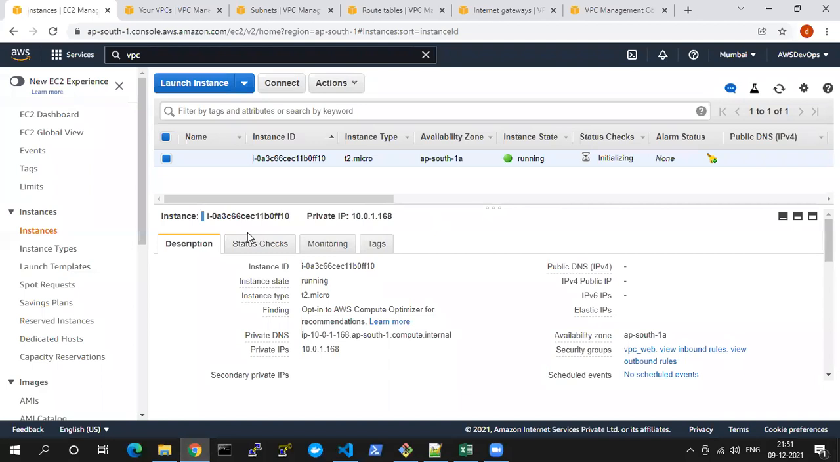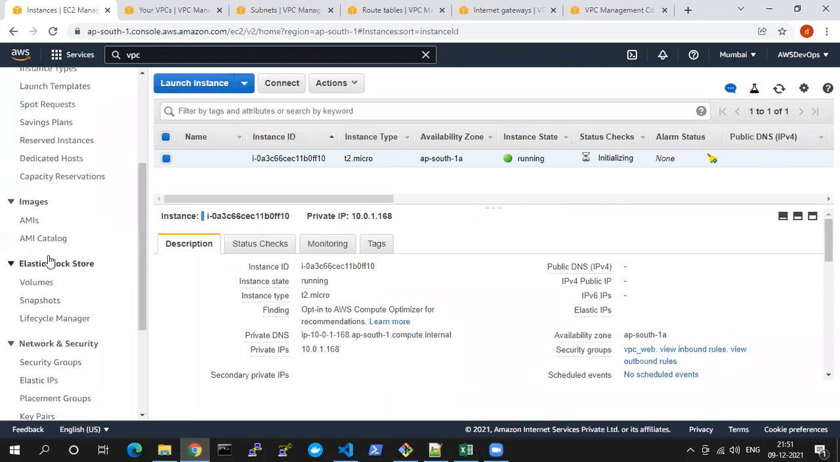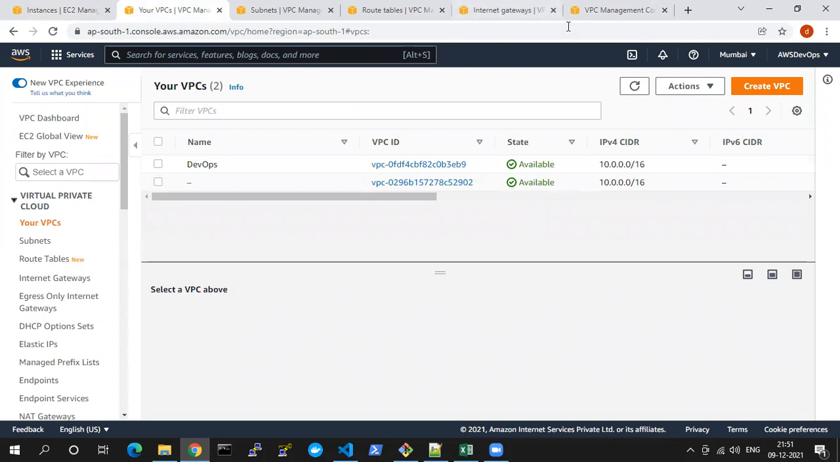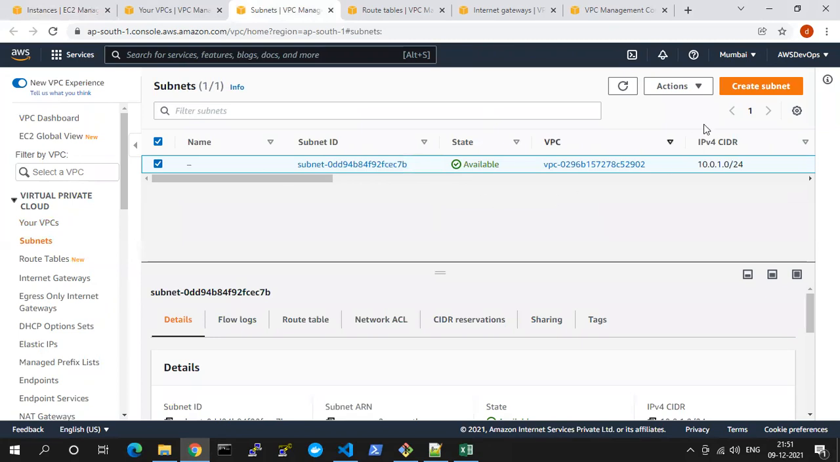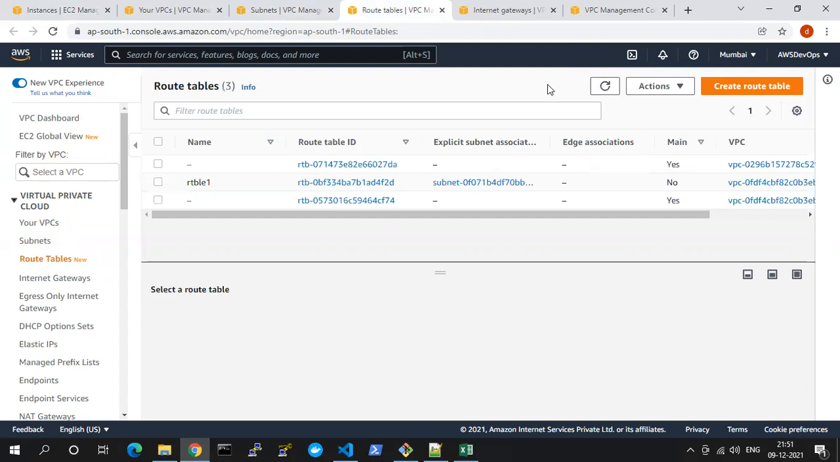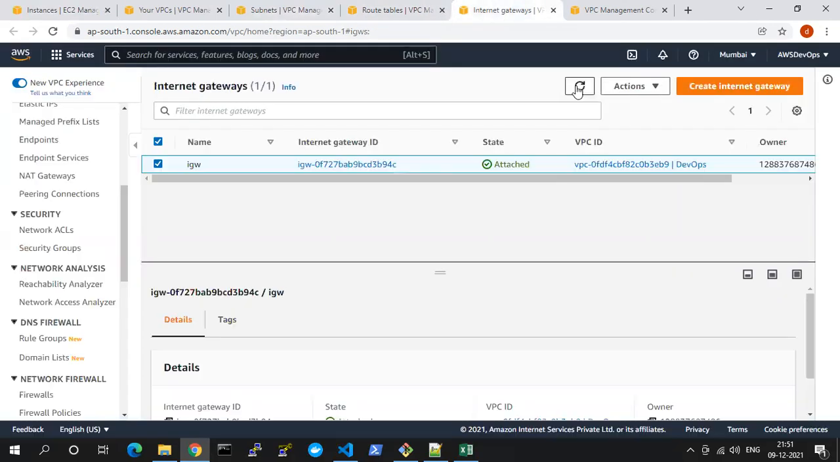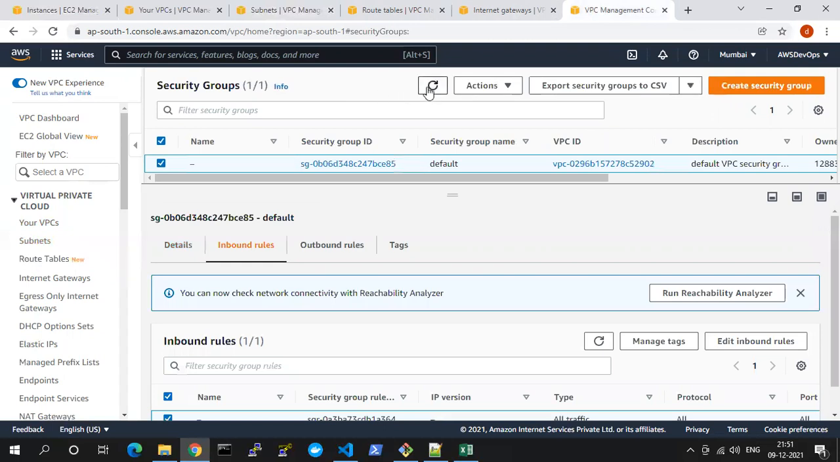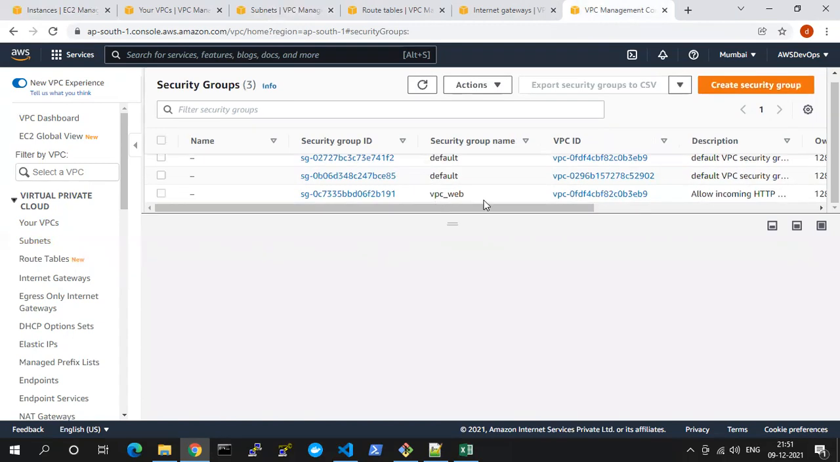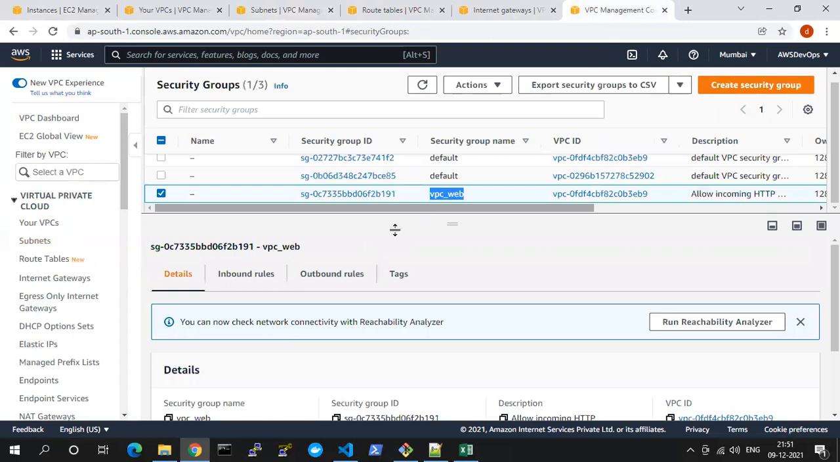Anyway, the instance is created. Next, the remaining resources, you can see them all. In the VPC section, the VPC is created. Next, subnets, just refresh. The public subnet is created, the route table is created, the internet gateway is created, and the security groups. One security group is created with the name VPC web.